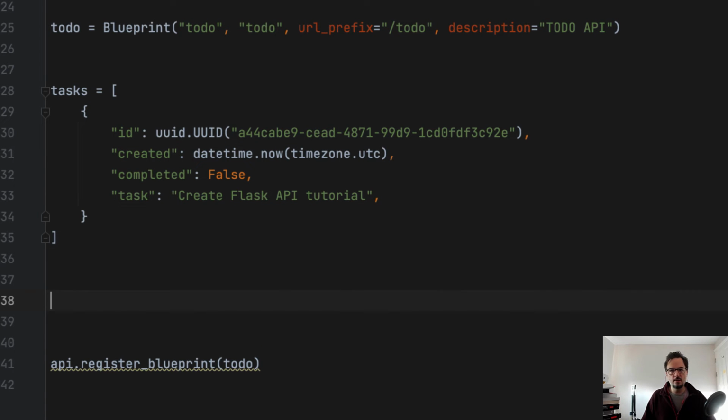Now, what we're going to do now is create the routes. We're going to do them with classes. So the example I showed you before for the hello world was a function-based route.